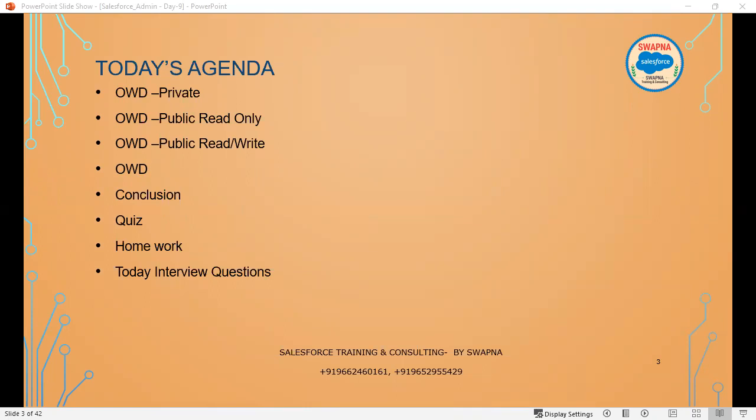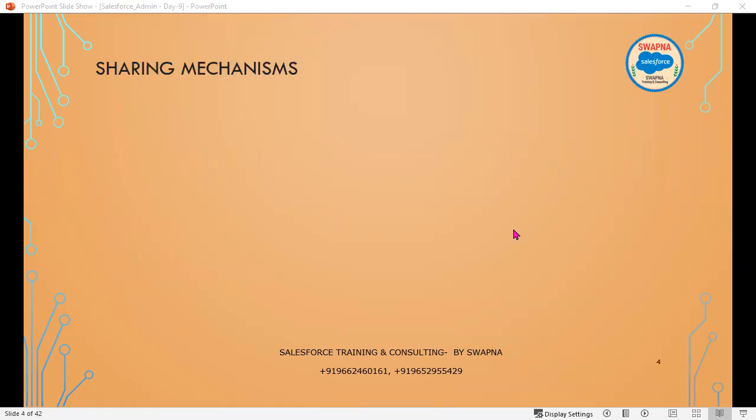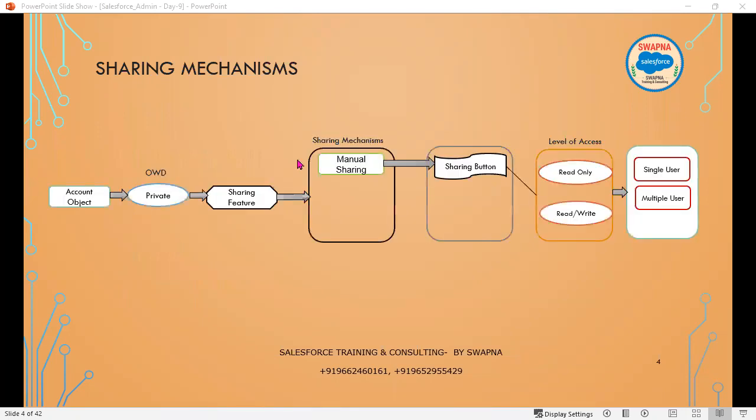Now, what did we learn yesterday? OWD, sharing settings, OWD in detail. Then we have seen the public group, the definition of the public group. Before the public group, I explained the sharing mechanism. In the sharing mechanism, we have seen manual sharing.